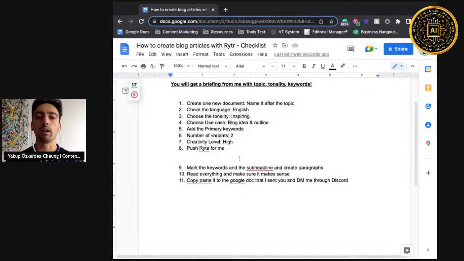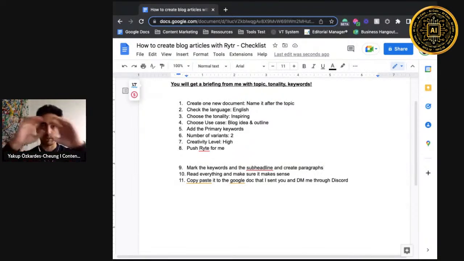Okay, and after that, these are the next 3 steps. So mark the keywords and the subheadlines and create paragraphs. I'm going to show this to you. So now we have the structure, we have the headlines and the subheadlines. Now we want to fill these paragraphs with more text, okay? And we are going to do this with 1 click, basically.